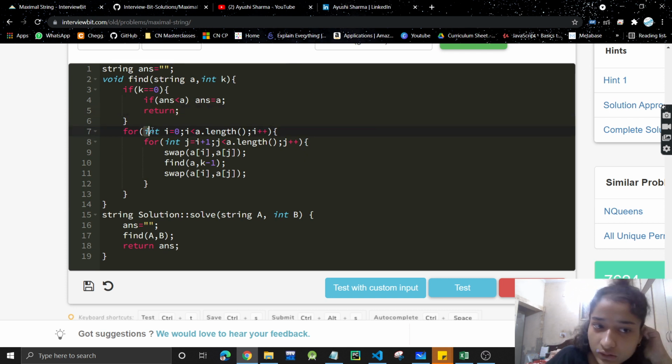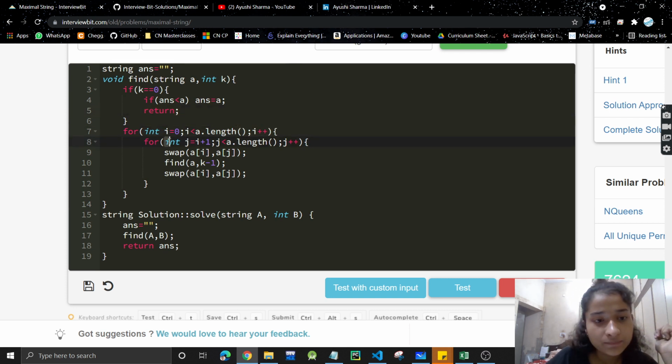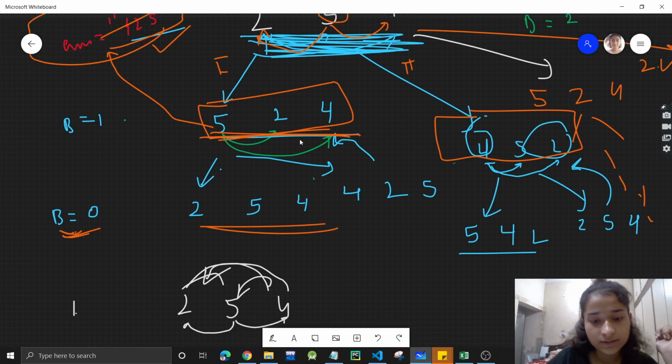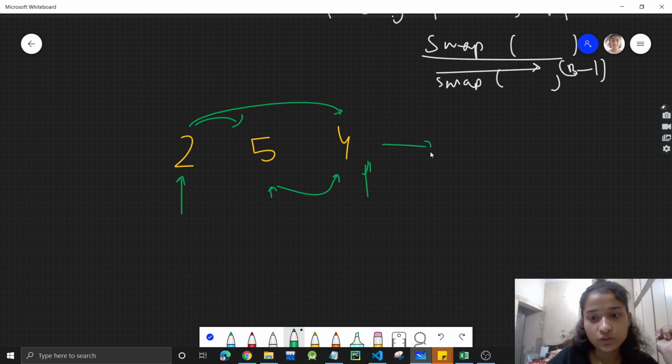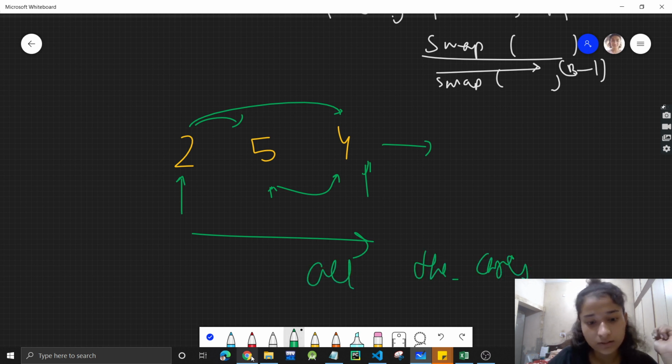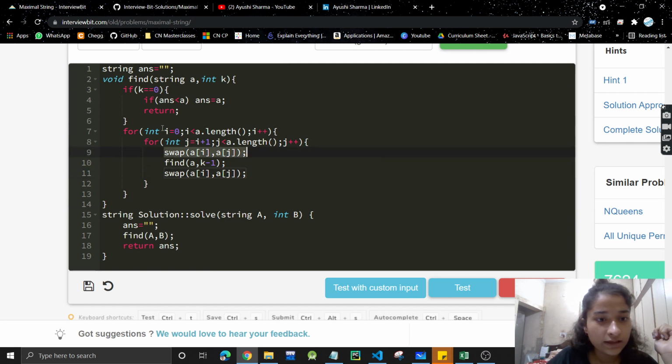Otherwise, for int i equal to 0, i plus plus, we'll be swapping the current position with all the positions. For example, if we have 254, then first of all here we will be swapping this and this. Then when we are at this, we'll be swapping it with this, and at this we don't have any further element, so we'll not be swapping it. So this will take all the cases. Then we swap the current a of i and a of j, call the recursive function passing k minus 1, and then in order to make this string the same again, we swap it again.